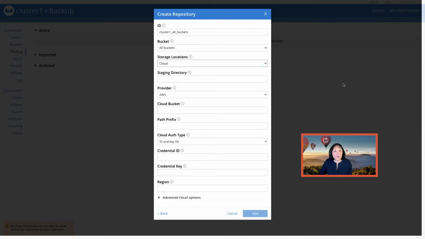And I'm going to back up to cloud. The staging directory was admin. I had already created that directory and checked that it existed. The provider is AWS. And the cloud bucket name, I'm just going to call it my demo.